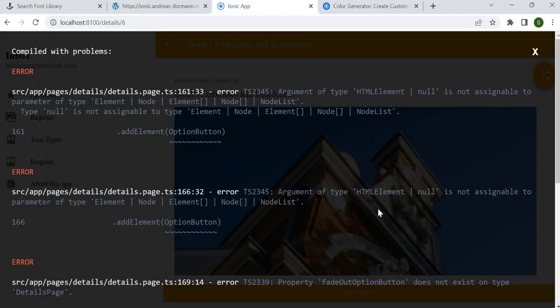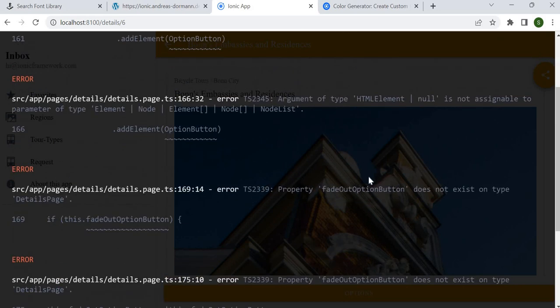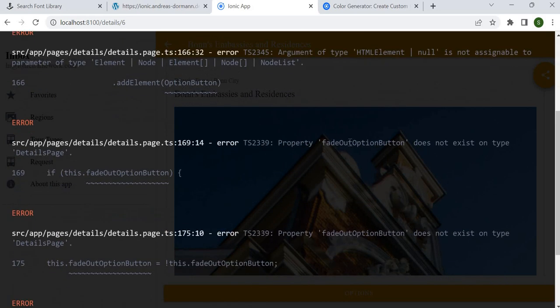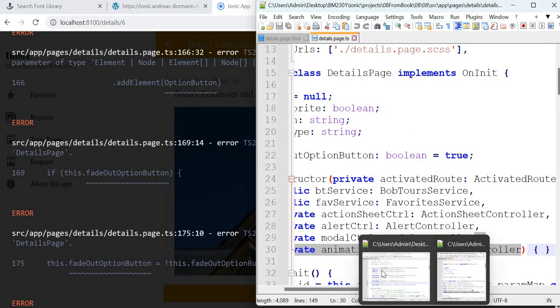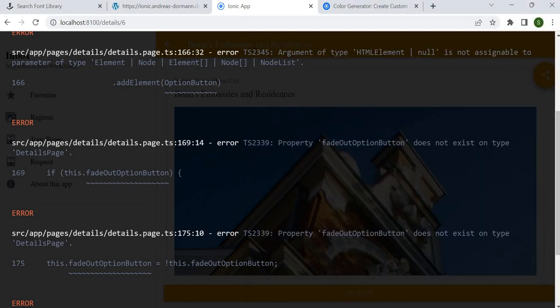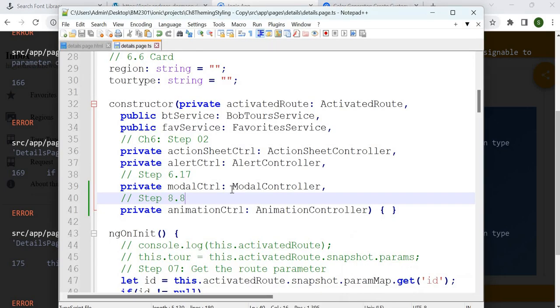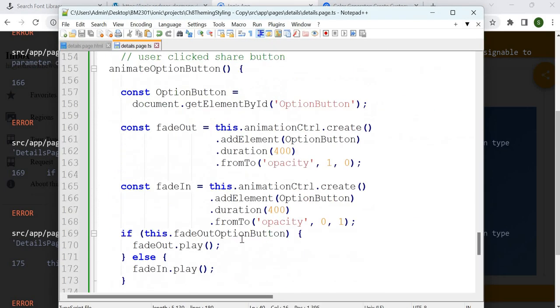Once you have done this, you get some other errors here. Let's try to go one by one. There's an error called fadeOutOptionButton. This is in line number 169. This does not exist. So if I go down to line 169, you have this. This is not defined anywhere.